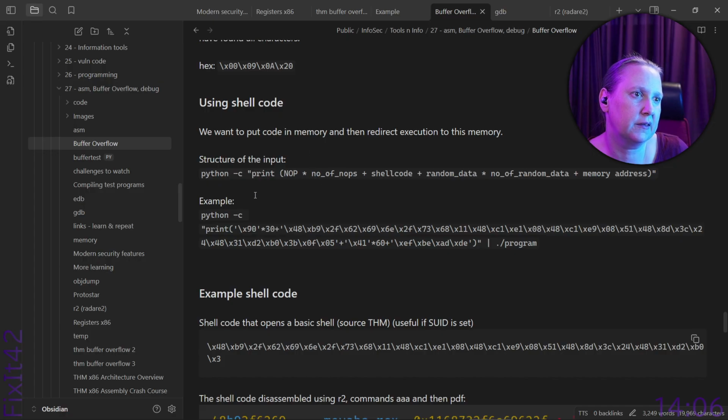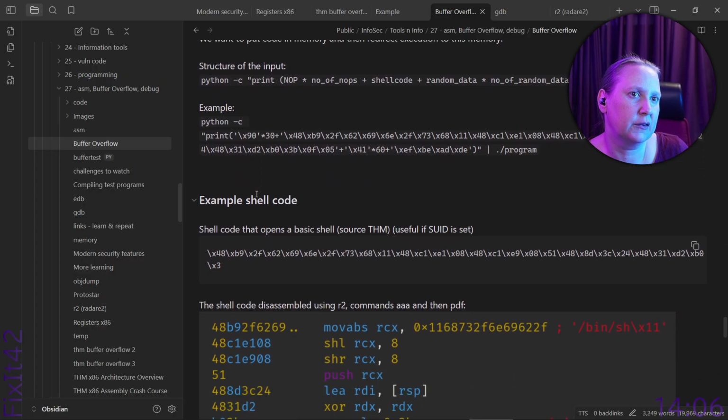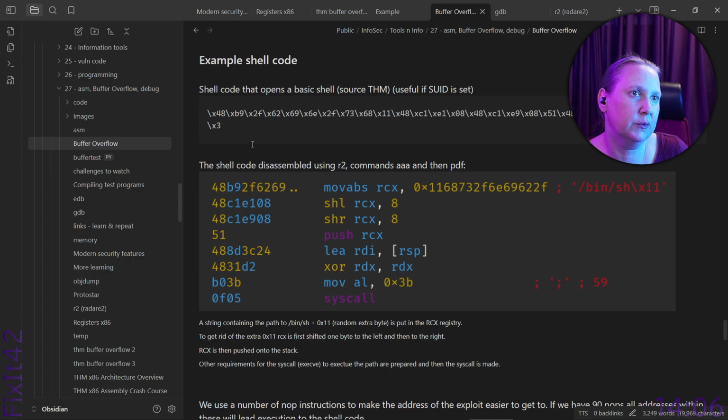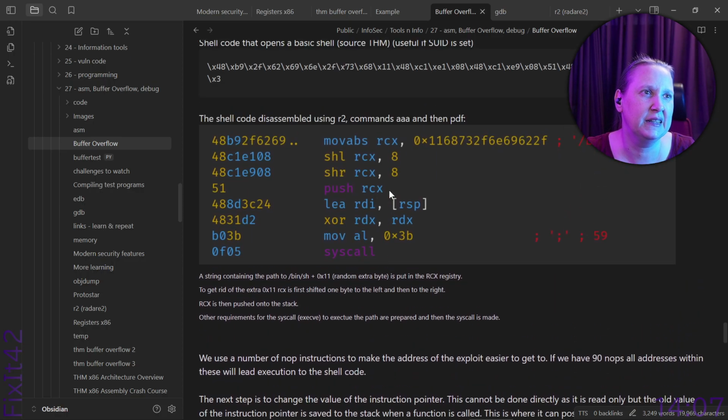Structure of input, example. And I think that's good enough. Example shellcode. This is from TrackMe. We disassembled it using R2, so we can see what the instructions actually are. This is kind of funny because I was just putting this in a file, without all of the normal ELF stuff, so it couldn't run. It was just this in the file, but it managed to disassemble it, or rather, we managed to find a way to make it do it.